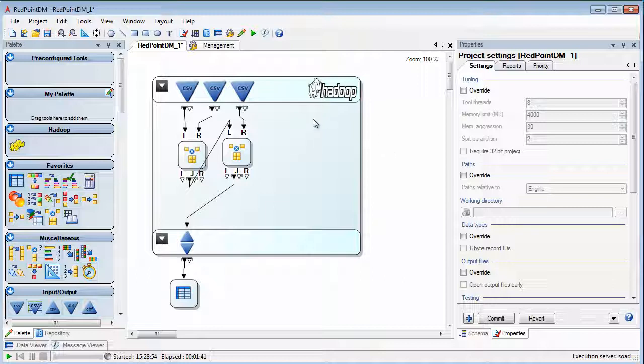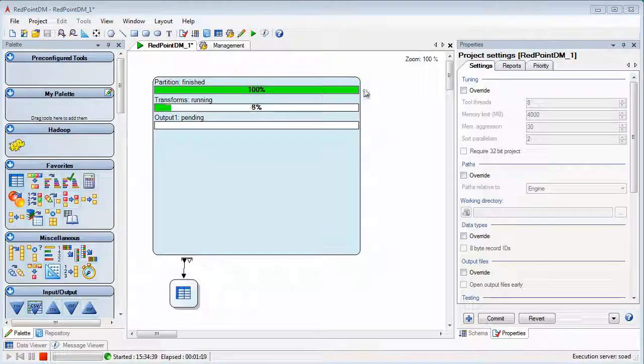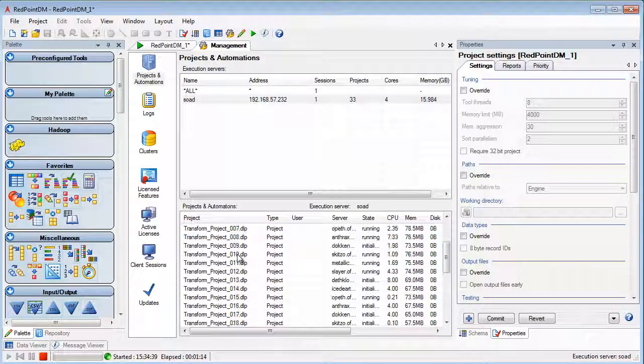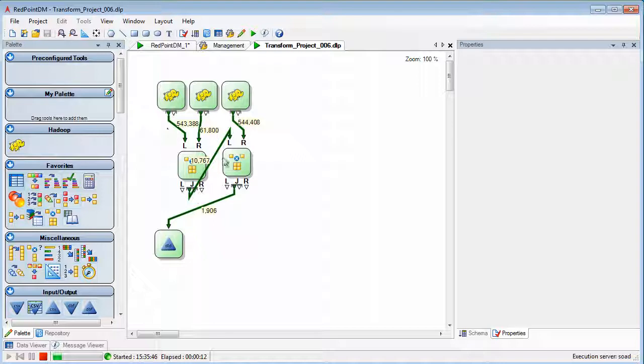So when I run this, data management is first going to partition all the inputs in parallel. So it'll do that distributed sort. This is very similar to MapReduce doing its mapping phase. And once it gets done with the distributed sort and starts the transforms, we'll see those appear in our management console as well. I can attach to one of these and actually watch what it's doing on the interior of that parallel section. It's created a set of tasks.